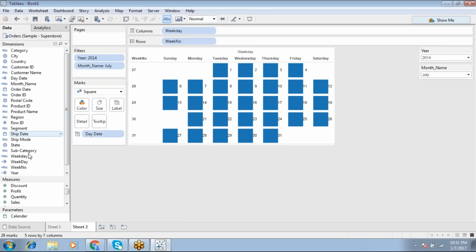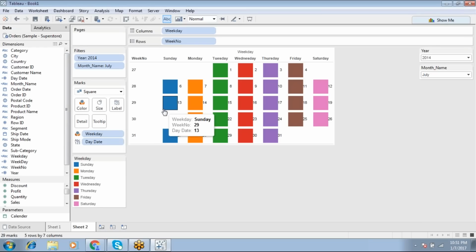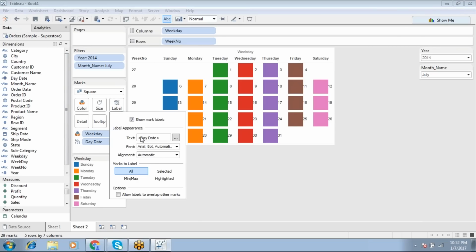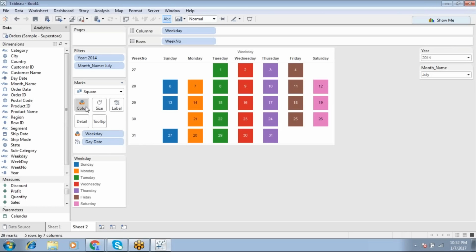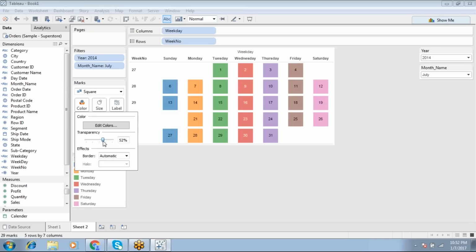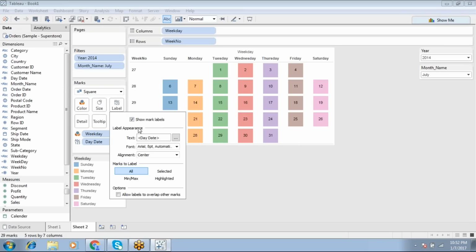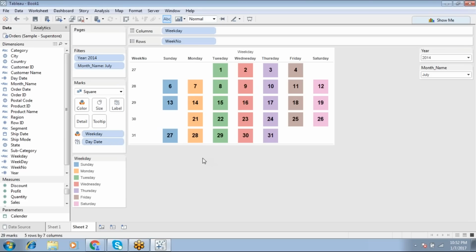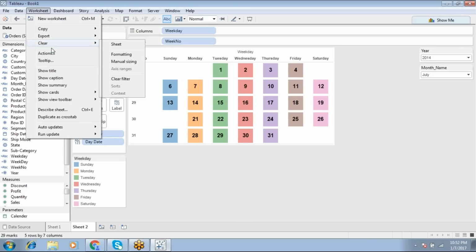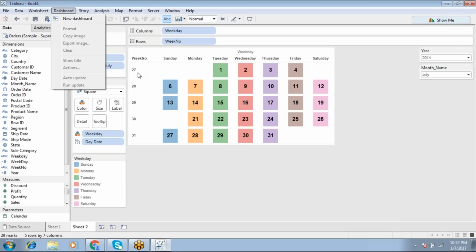And you can drag and drop weekday into color so that it differentiates with the color, and make use of some formatting. Go with automatic on the top of this color, and go with the transparency. I want to highlight the labels, and go with the labels font, increase the font size. Got it, right? And you can use this as a calendar. If you want to use this as a calendar, you can perform an action. You can go with actions at worksheet level, or you can use this particular report at dashboard level, so that you can make use of all the filters.